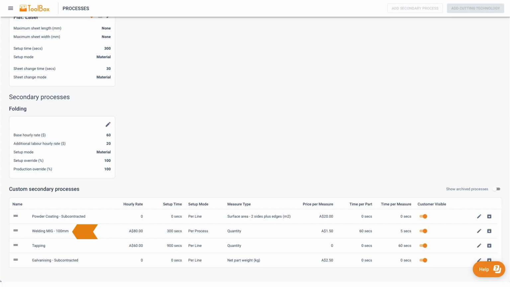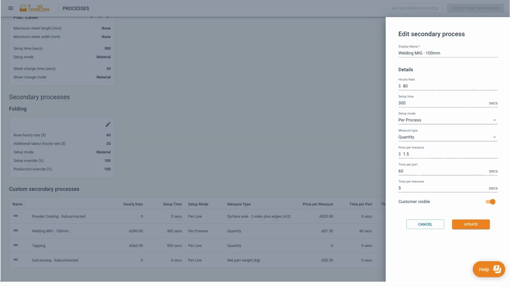Using welding in 100mm lengths as an example, let's break down what each field does. I've picked this one since it gives a broad-ranging example of how flexible ToolBox secondary processes can be. If you are unsure how to set up one of your own, then feel free to get in touch with your account representative. Let's start with time per measure. What we are saying here is that it takes 5 seconds to weld 100mm.